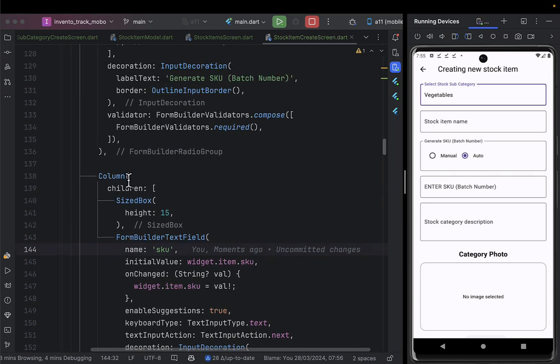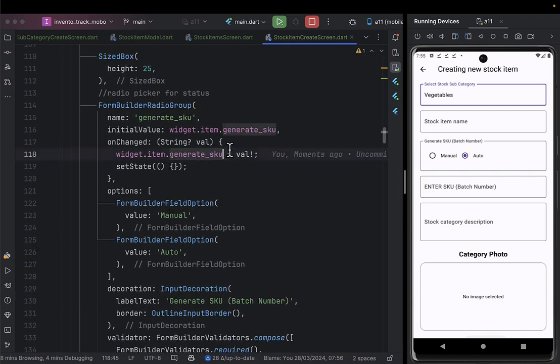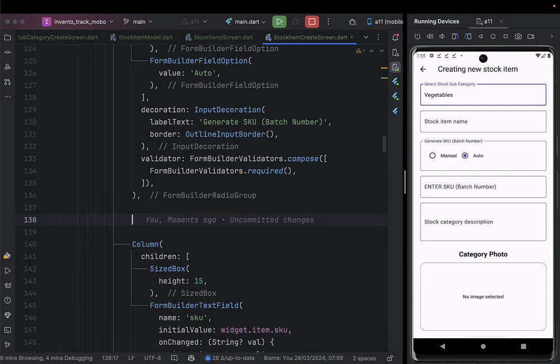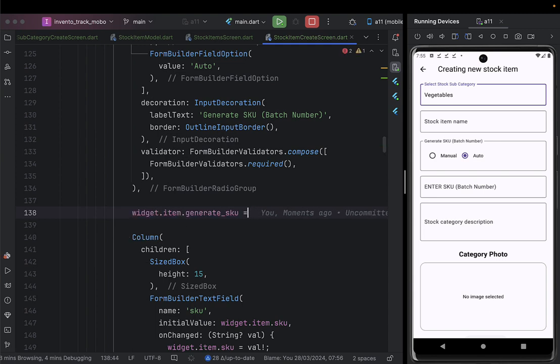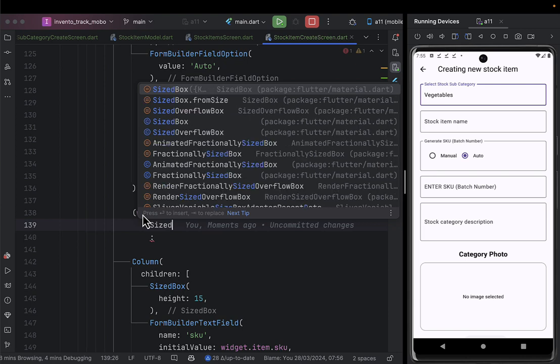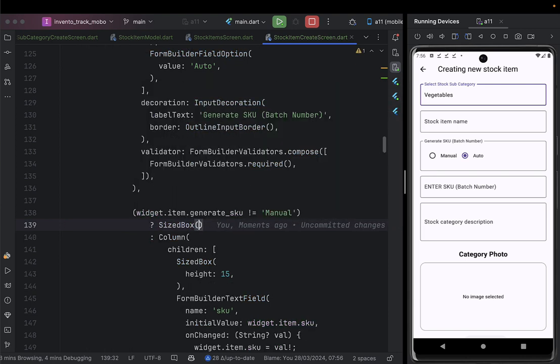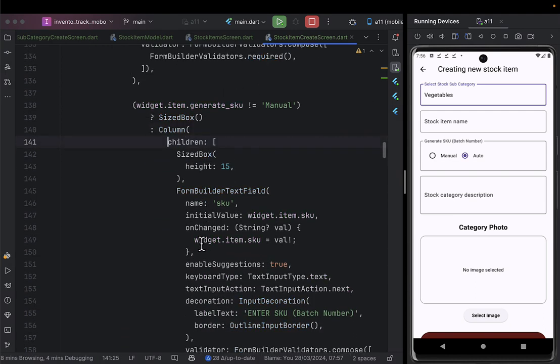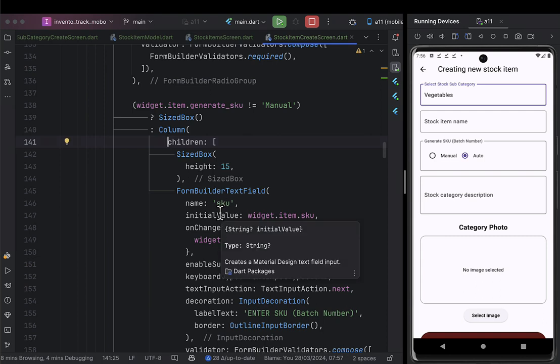So I'm going to get this column and say if the SKU is not menu, it should hide this one. So I'm just going to simply come here in front of column and then put SKU is not menu. If it is not menu, I go ahead in between here, I put sized box like this, sized box like that. So if it is not manual, I put a size box. If it is manual, I go ahead and display the SKU entry field.